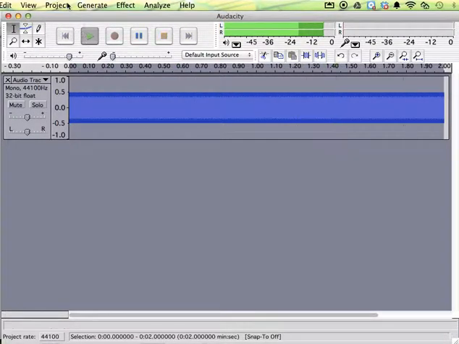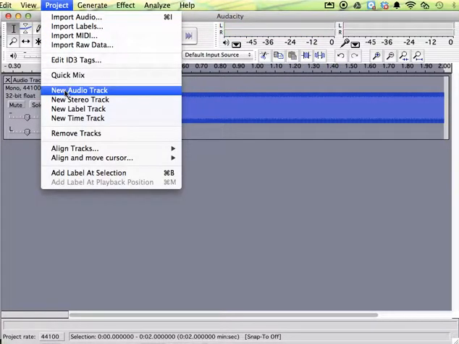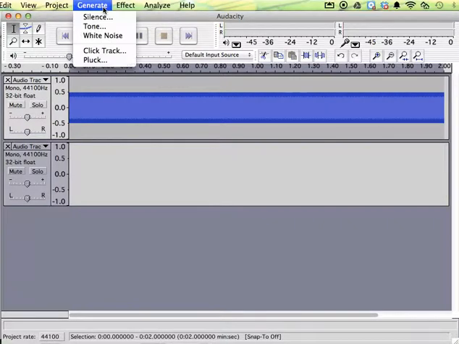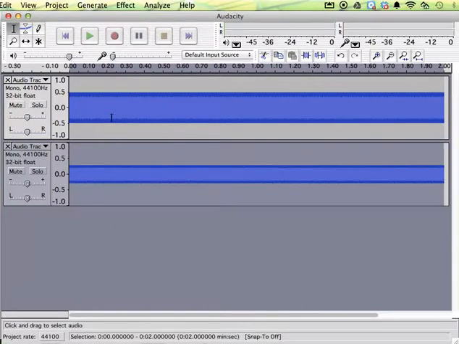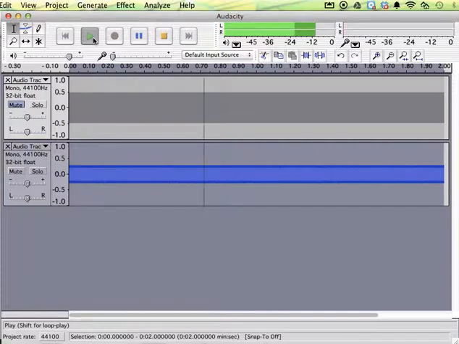That's our tone. So I need another track on which to generate an additional tone. We'll make this twice that frequency as an example, and there will be less of a contribution. Let's make it 0.3. Generate the tone, and there we are. We can mute the first and listen to the second.